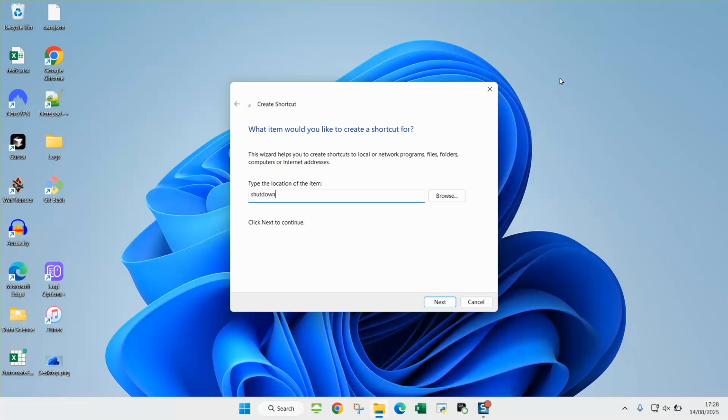Then we'll do a space, /S. /S stands for shutdown. We'll do another space, and this time /F. F for Foxtrot. And this means it's going to force any open application to close. And what that means is it's not going to save anything. So just bear that in mind.